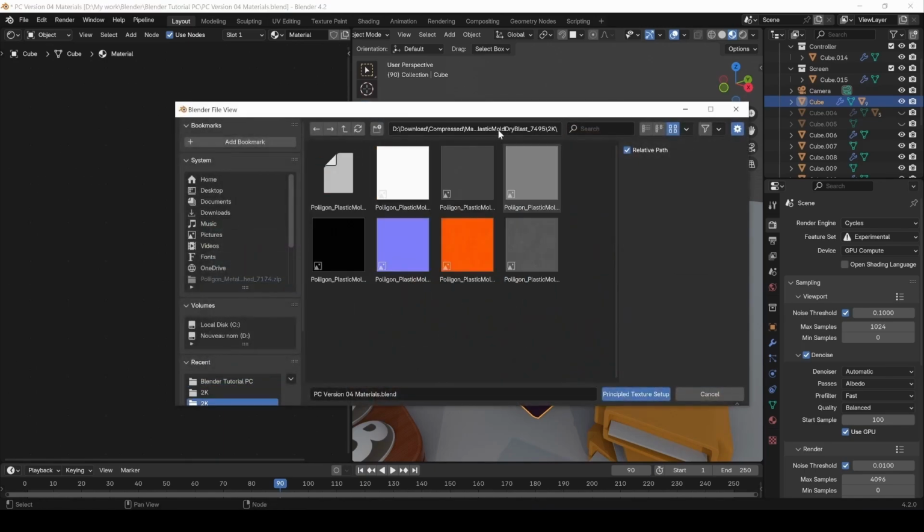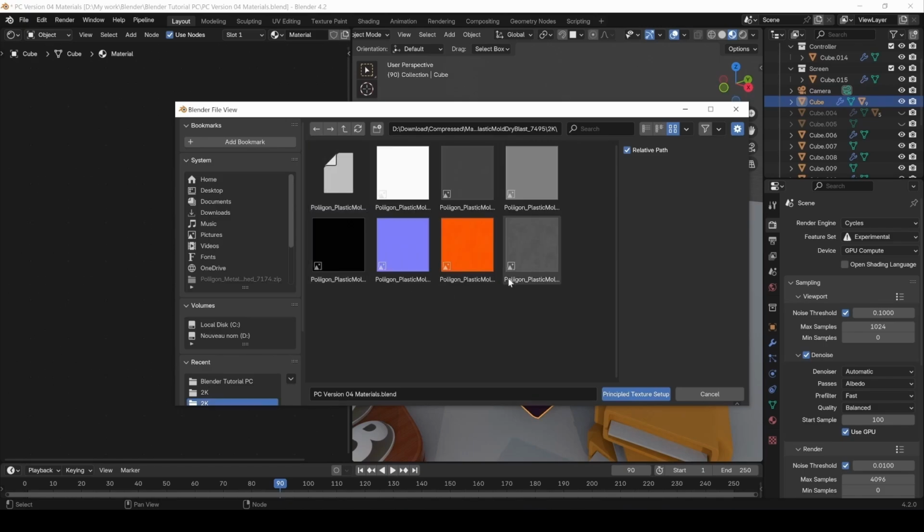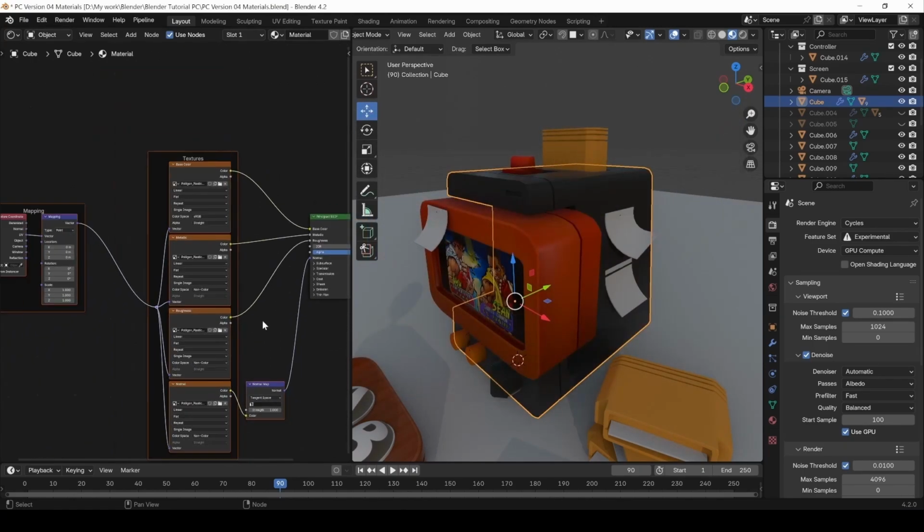This is actually the mold dry blast. It is this one, okay? It is this polygon plastic mold dry blast. So 2K, and let's go with the base color, Control and select the metallic, Control and select normal, Control and select the roughness and principled texture. Now we have added all this.